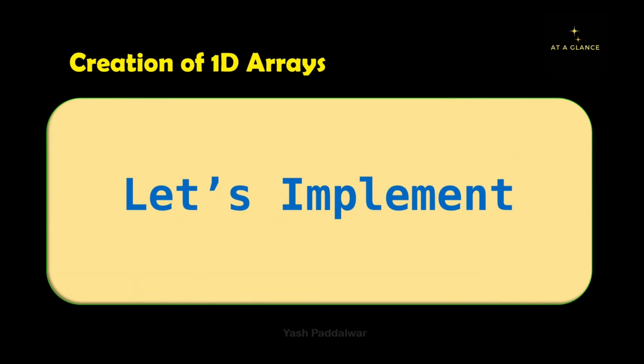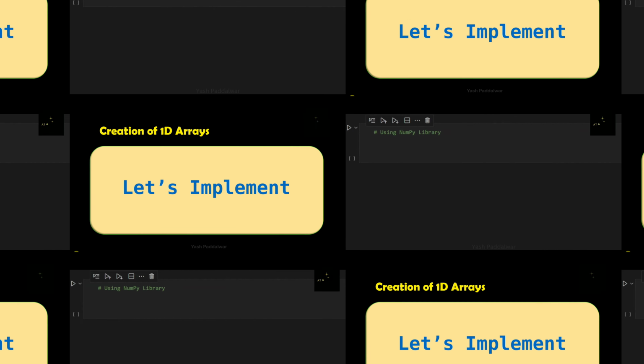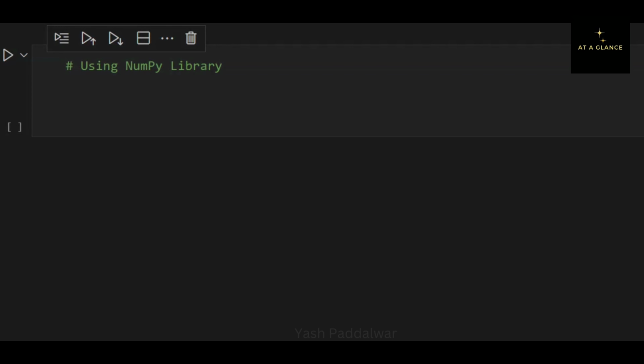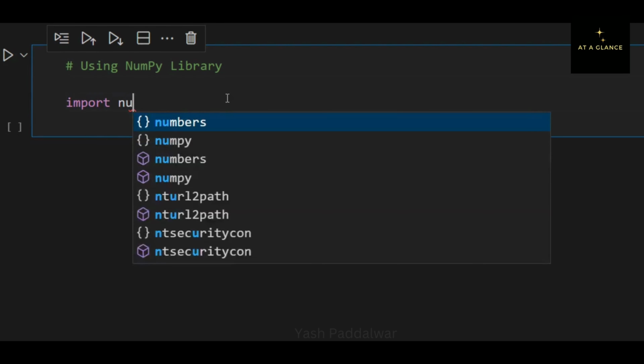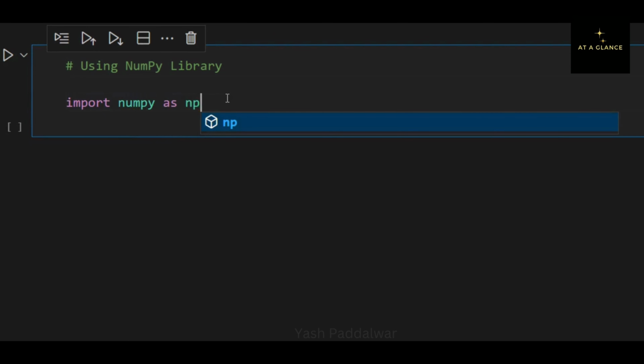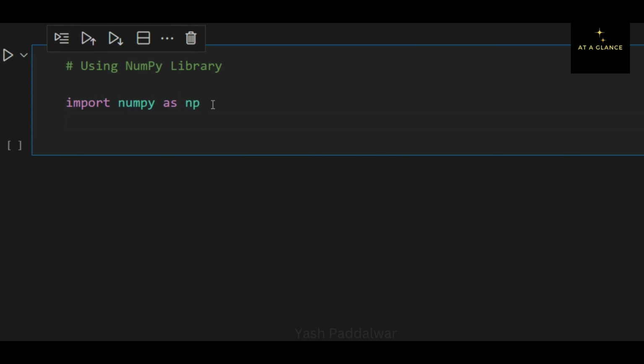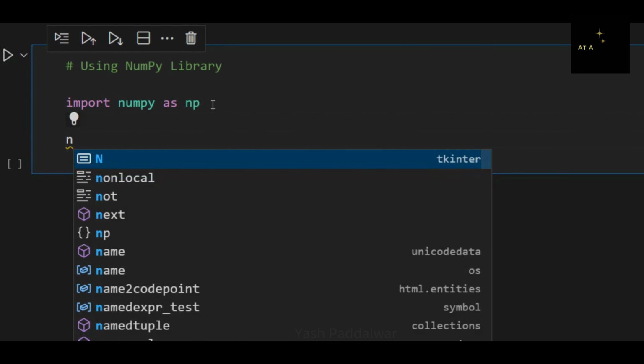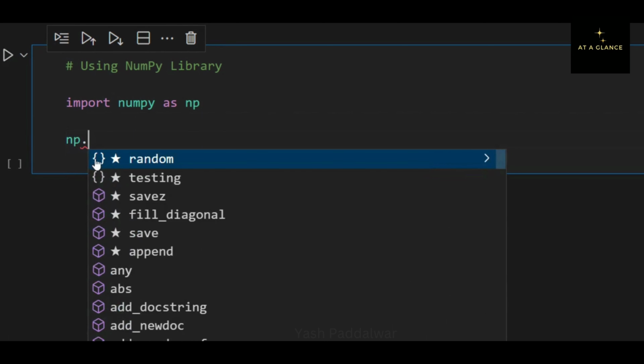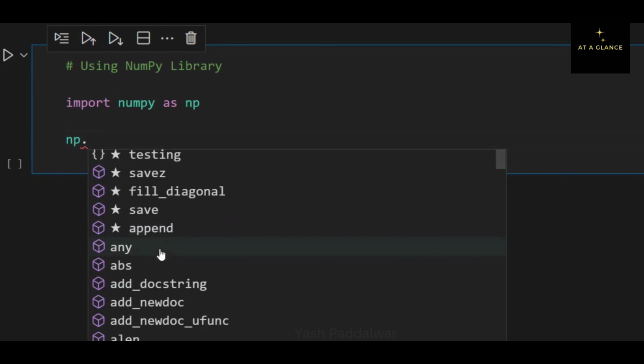Now let's implement this using the Python language. Here we are going to create an array using the NumPy library. The first step, as you know, is that we need to import the NumPy package inside Python. If your system doesn't have the NumPy package installed, then you can simply install it with the help of the command pip install numpy. You can find the command in the comment section. Here we have imported the NumPy package and we have given an alias for it, which is np.